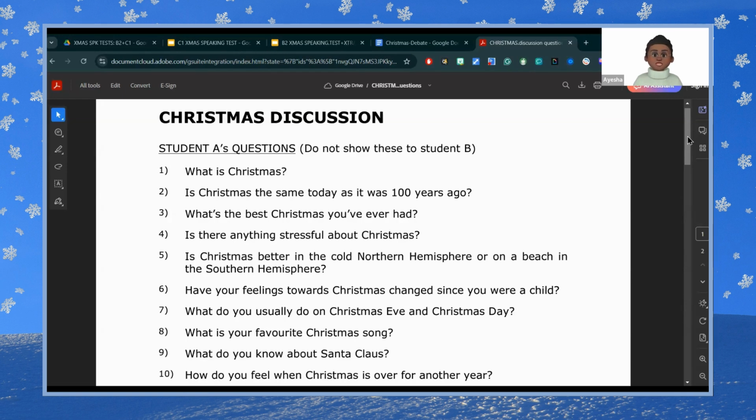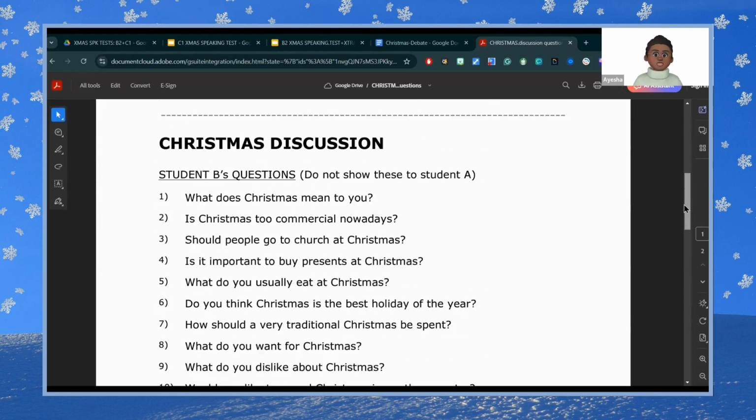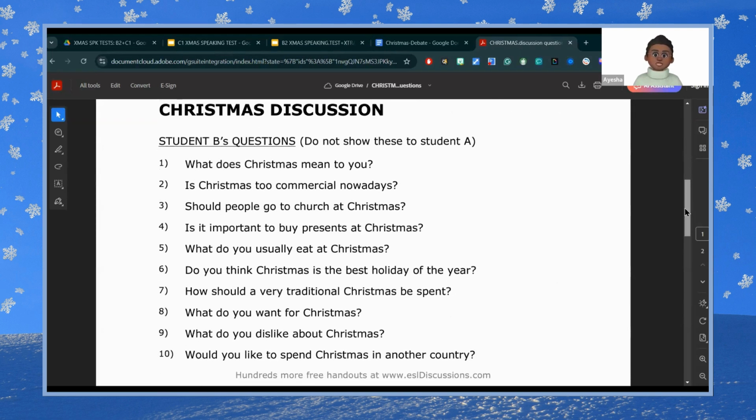But again, you can decide how you want to use these discussion questions. You can have students talking in groups. You can create games from these discussion topics, etc. Anyway, on this particular worksheet, you've got student A's questions as well as student B's questions.